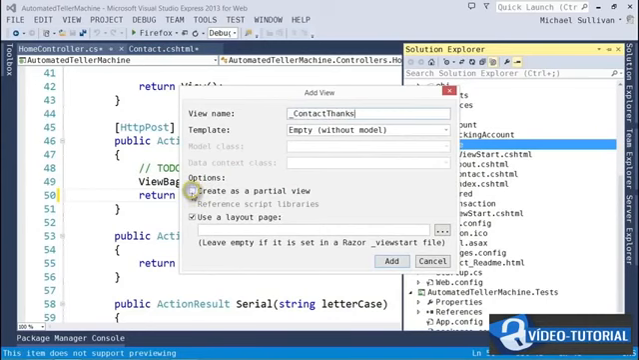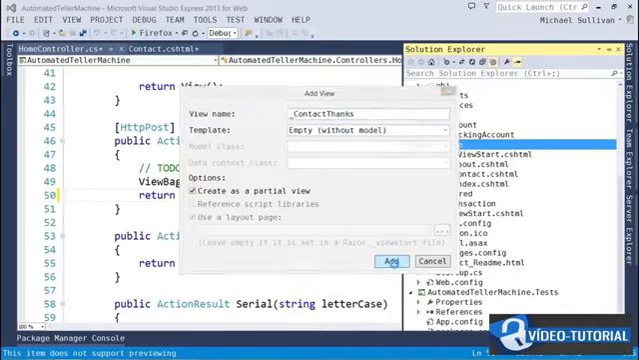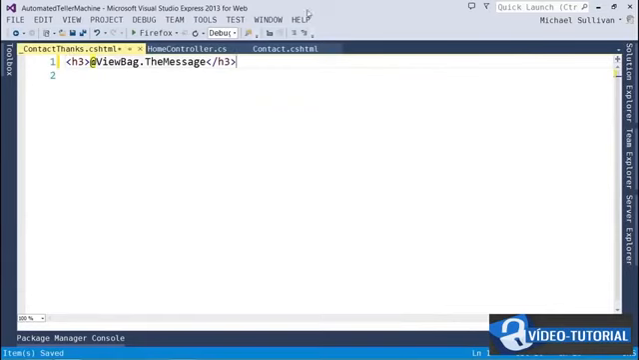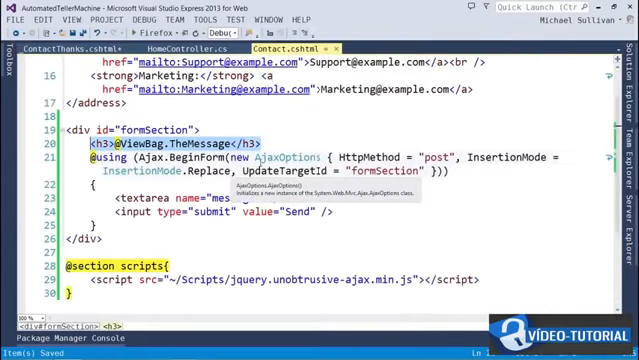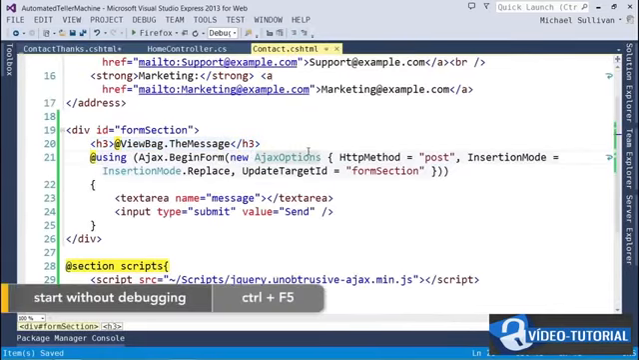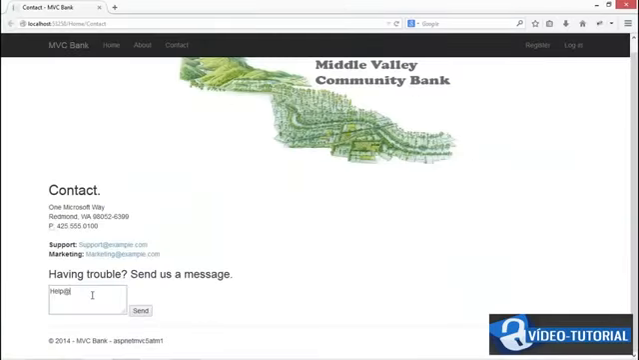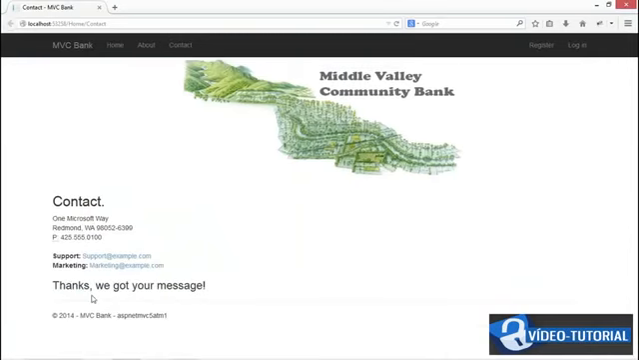And let's grab that markup from the contact page. Okay, so let's give this a try now. We can press Control F5 from the contact view to build and go right to this page. And then we'll send a test message and get our response. Now, if we view source, I can explain about that unobtrusive part.